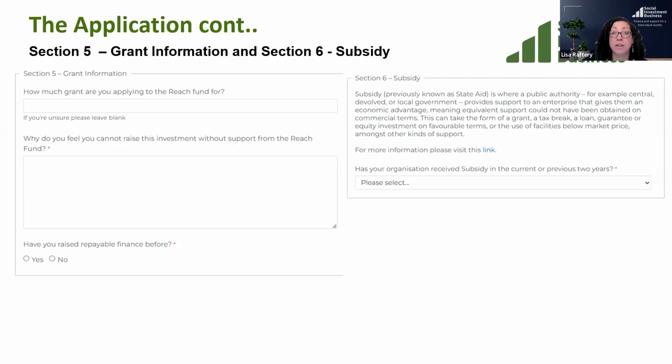Section 6 is about subsidy. So there is a link here that tells you a bit more detail about what is considered subsidy, so you can answer this question. But the REACH funding is considered subsidy, and we do ask if you have received any subsidy, such as other public funding from local authorities or government funding in the last 2 years.